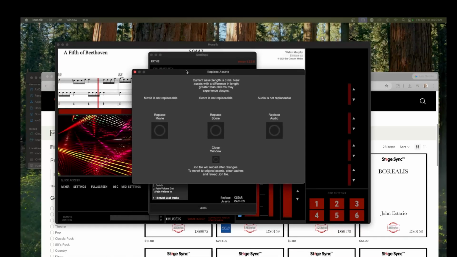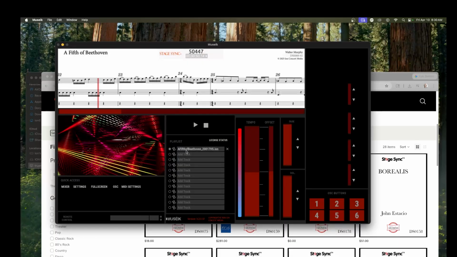And if this was a Stage Sync file, it says here movie is not replaceable, score is not replaceable, audio is not replaceable. These would be usable fields, and you'd be able to drag your film file in here and your audio file in here, click replace movie, click replace audio, and load your own assets in, so that now when you come out here to play the file, it's not our video playing, it's your own proprietary content, something that you've made or something that the band has that synchronizes to the tune.